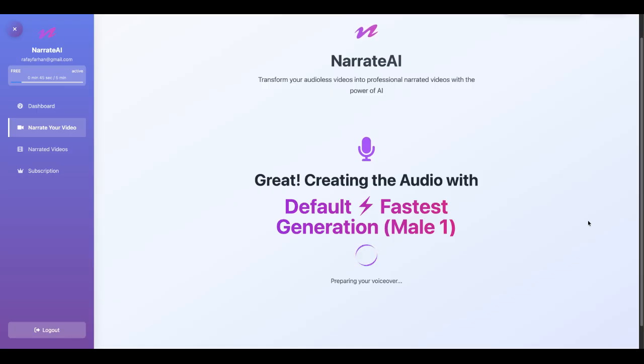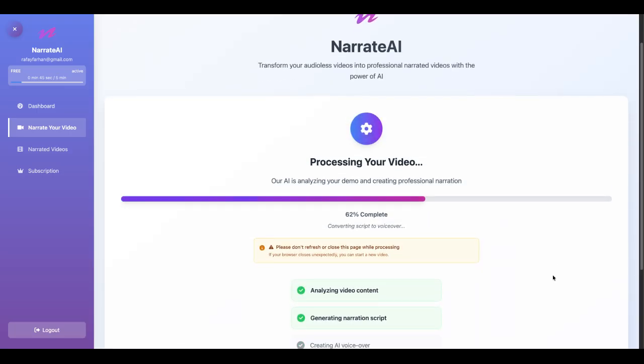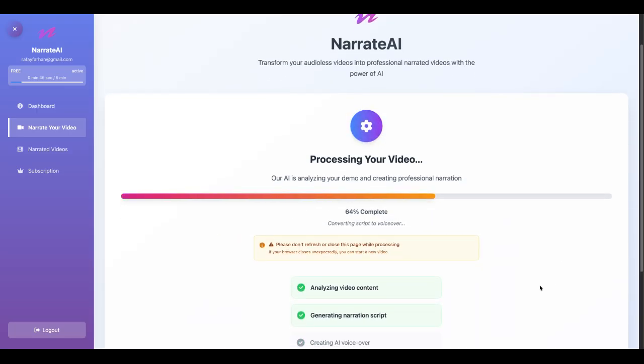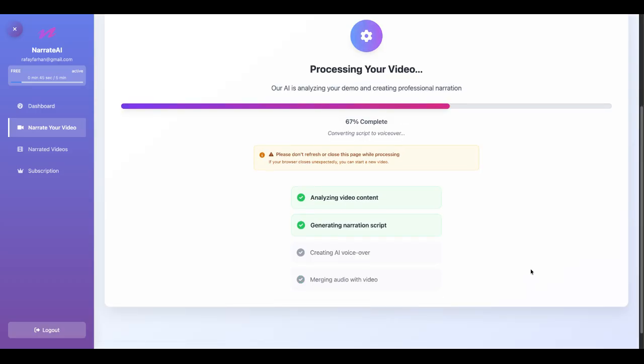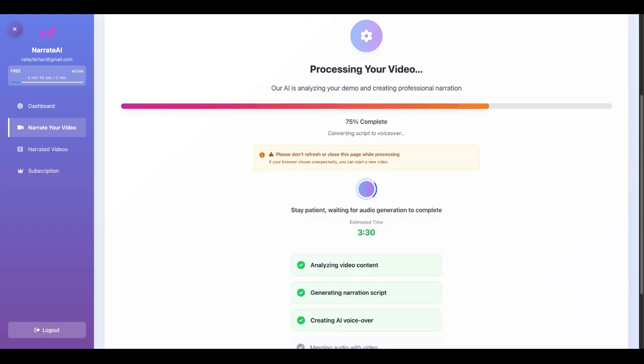The system is now converting your video, automatically generating a professional narration in real time. The system is finalizing your video with AI-powered audio integration. See how easily professional results are achieved with minimal effort and maximum impact.